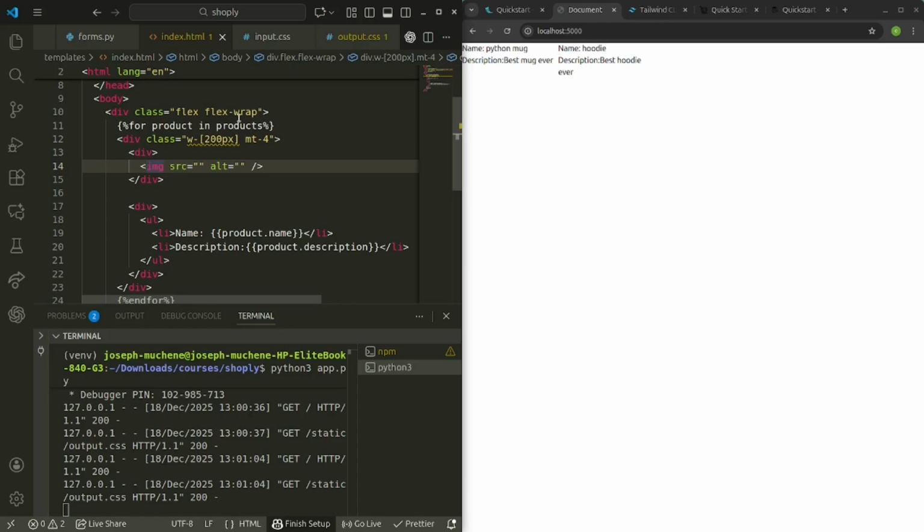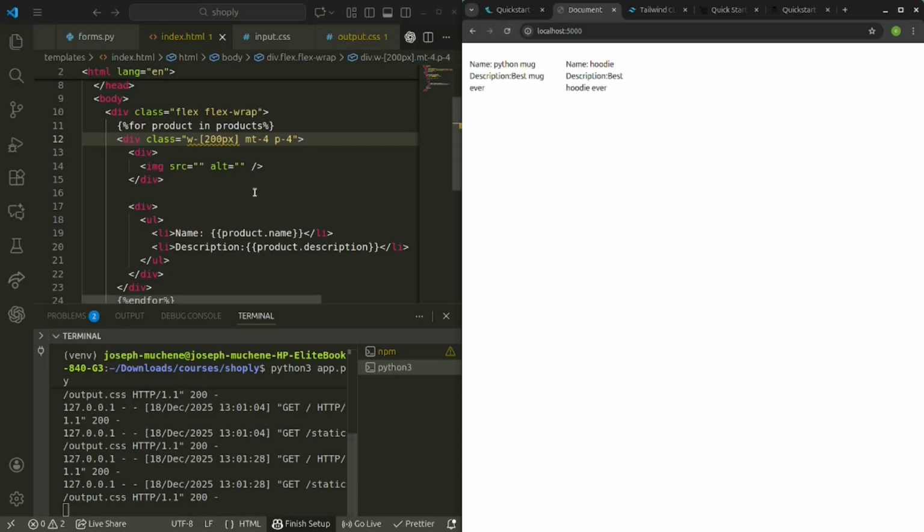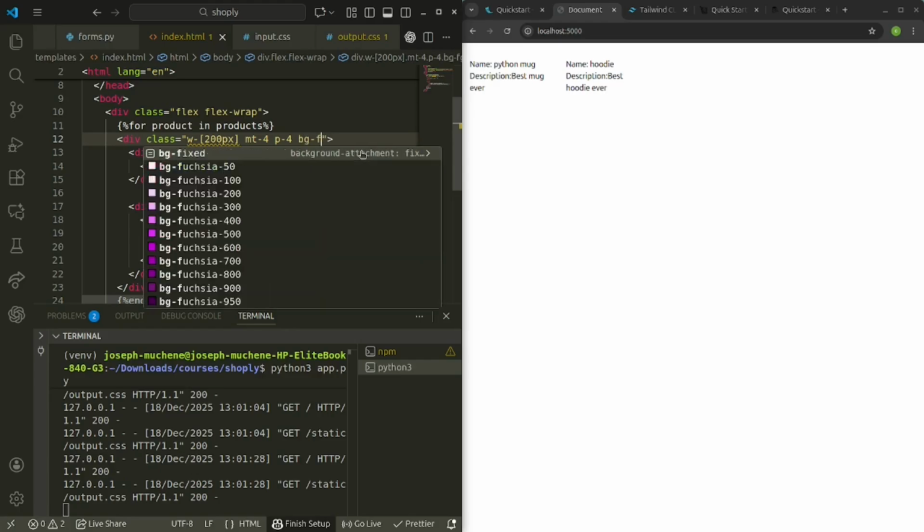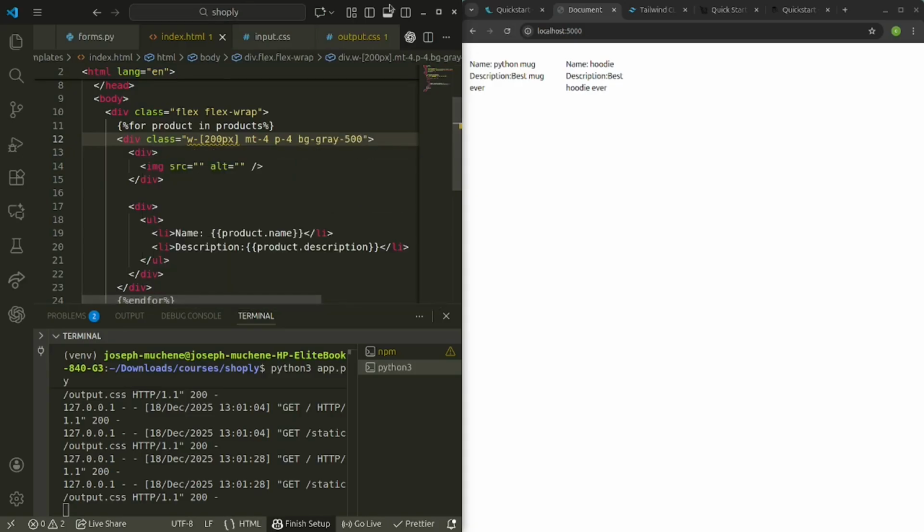We can, yeah, we can give it a padding on the inside. 4. That is how it looks like. We can give it a background color of gray. Any color you choose, it's up to you.